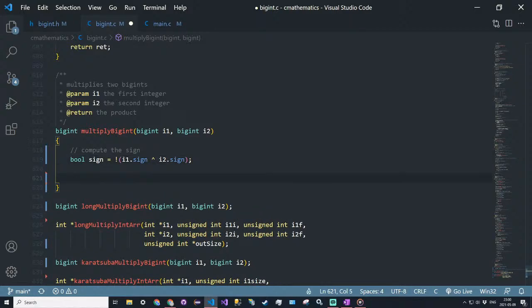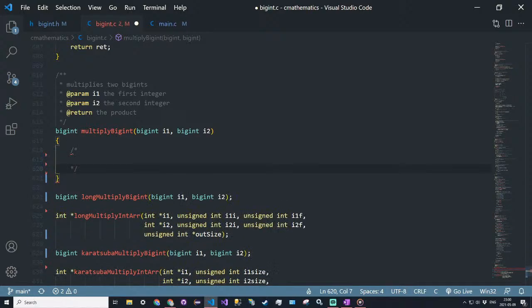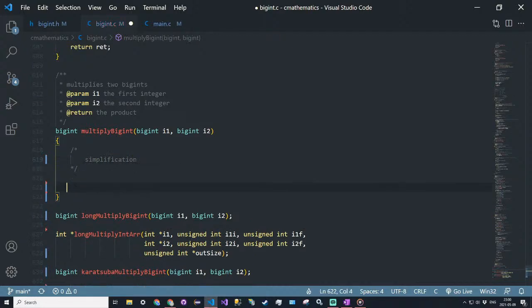Now we're going to get the result. So we're going to, oops, what did I do here? Oh, sorry, this is wrong. I was jumping the gun. We don't want to do this yet. So in multiply bigint, we're going to have some simplification checks. So we first want to determine if either is 0. So if either is 0, return 0.